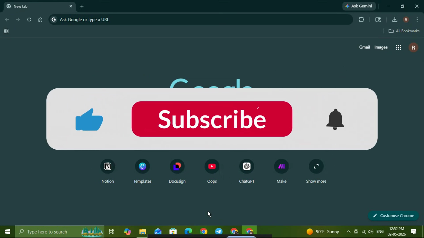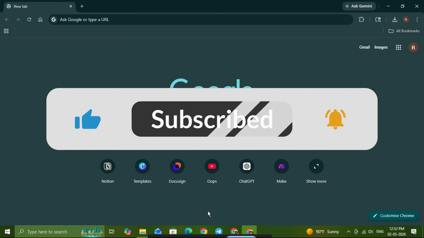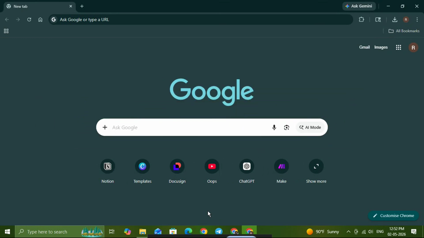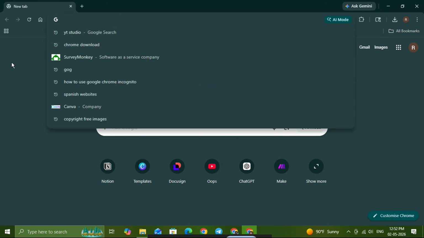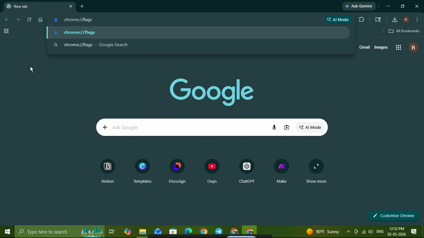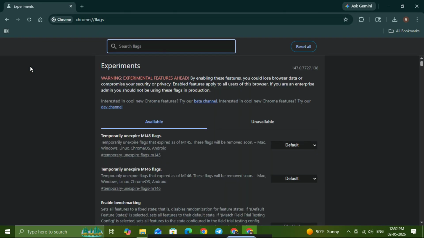All right, let's jump right in. First, open Google Chrome on your computer. Once Chrome is open, click in the address bar at the top and type chrome://flags. Then press Enter on your keyboard. This will take you to Chrome's Experimental Features page.